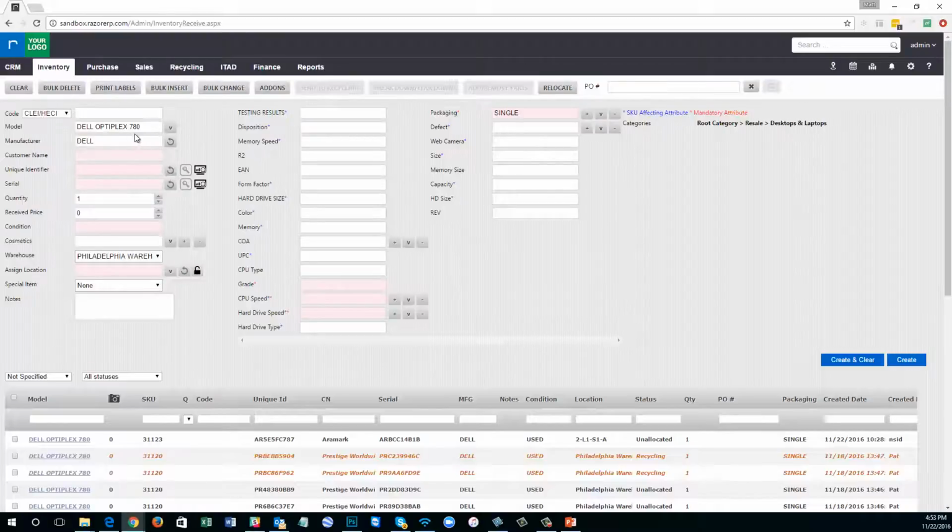I already typed in a Dell Optiplex 780, and if you notice there's no real place where I can add an attachment. So if you're looking to add maybe an Excel document or a PDF or a Word document, whatever you want to add to a particular item, there isn't a really good option to do that in Razor right now. You can add notes, obviously, and the notes will be captured throughout the process, but I want to add something from an outside source.